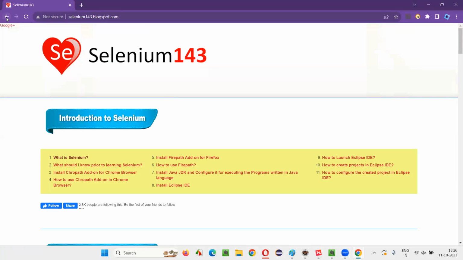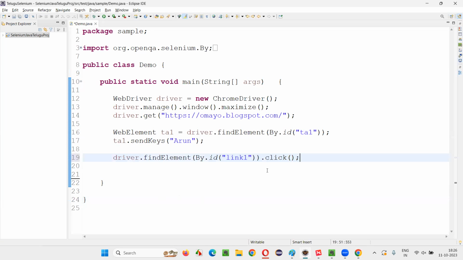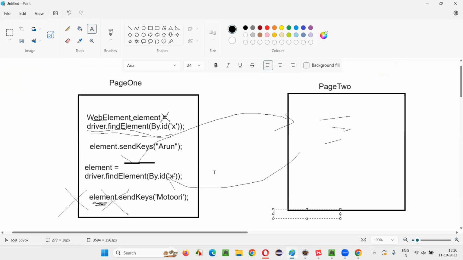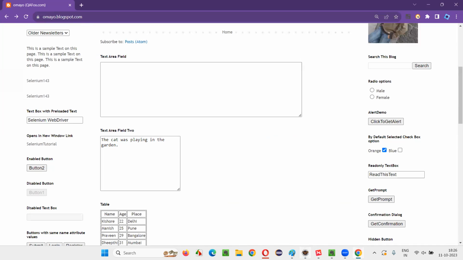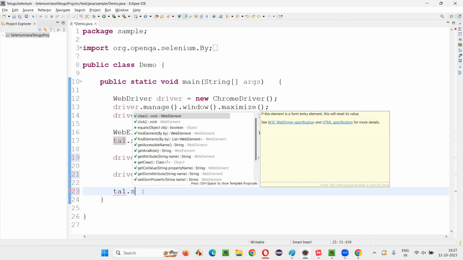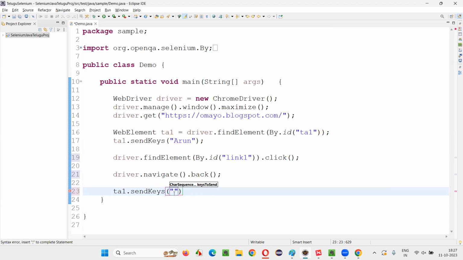In order to navigate back to the previous page, I have to click on the browser back button. To do that, I'll write driver.navigate().back(). When I say driver.navigate().back(), it will click on the back button and you will come back to this page. Now you have navigated back. Let's see what happens if I write the same thing, TA1.sendKeys, after navigating back to the original page where this web element was created. Now let's see whether my name will be typed or not.